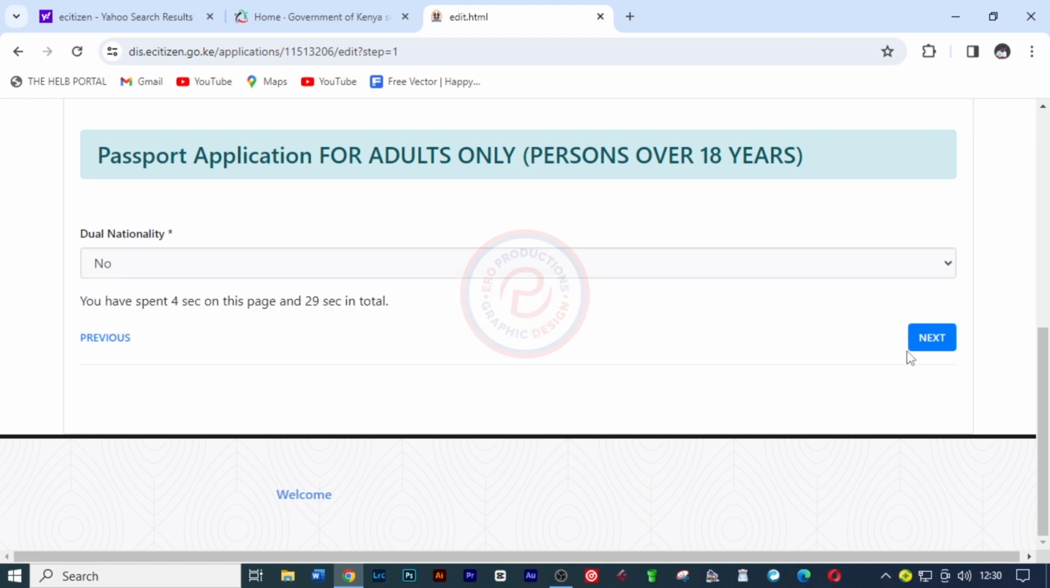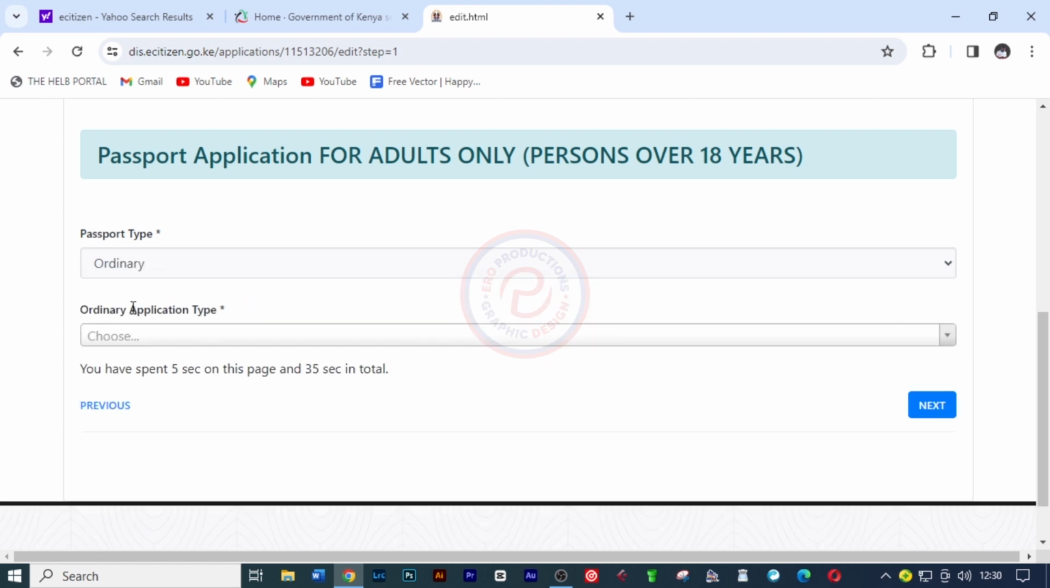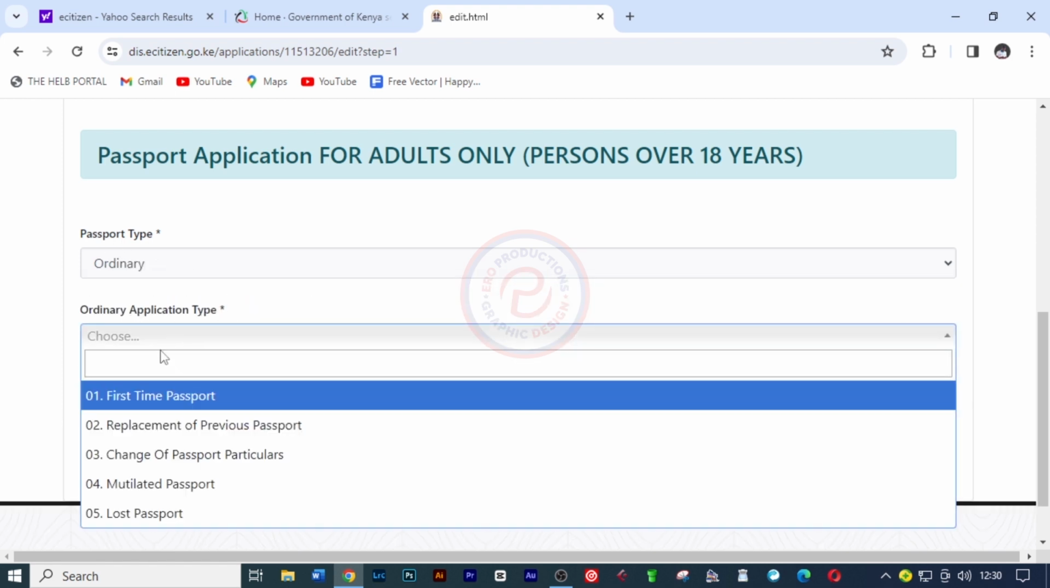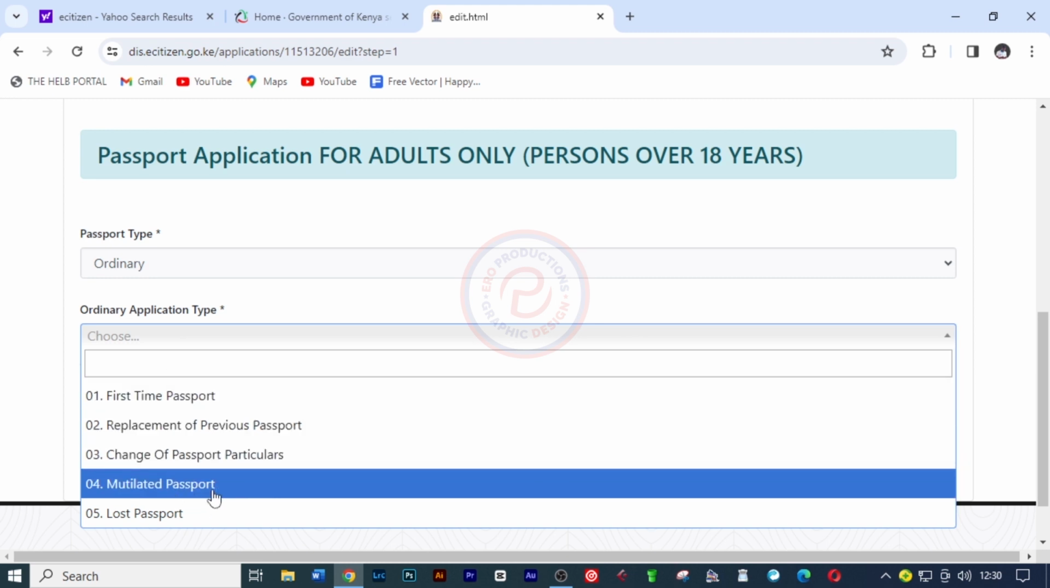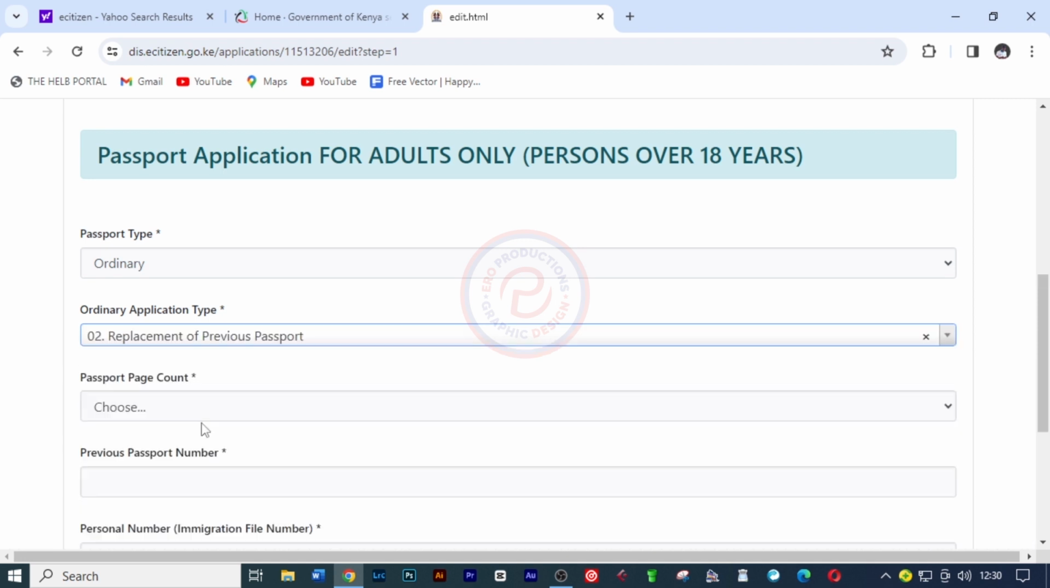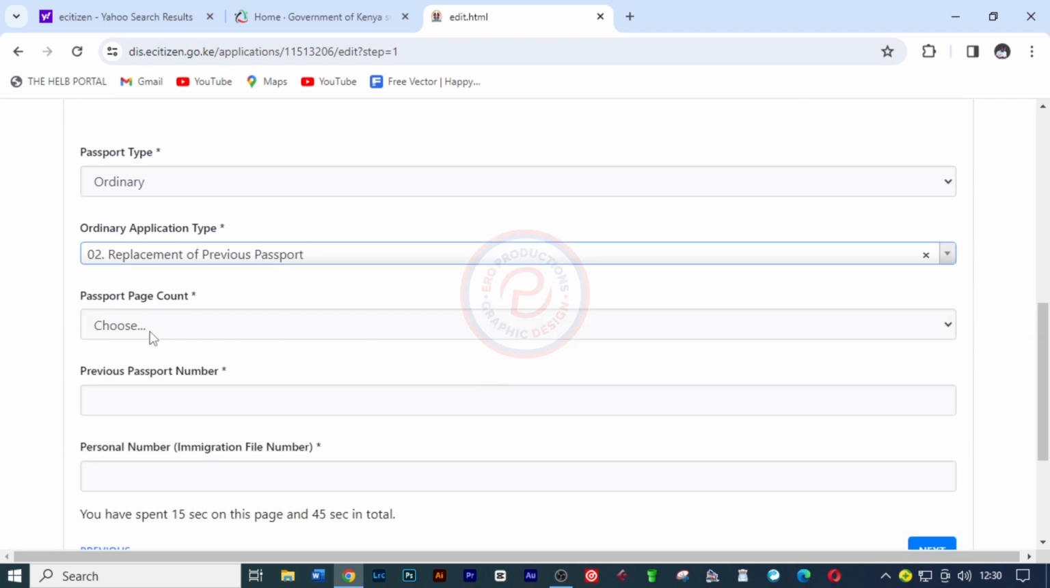Then on dual nationality, please click no if you do not have. Then passport type, click in here and choose ordinary. Then ordinary type, you will choose replacement because remember you are doing the renewal. If it is for the first time, you click on the first time. But for me, I'm doing renewal, so I'll click there.